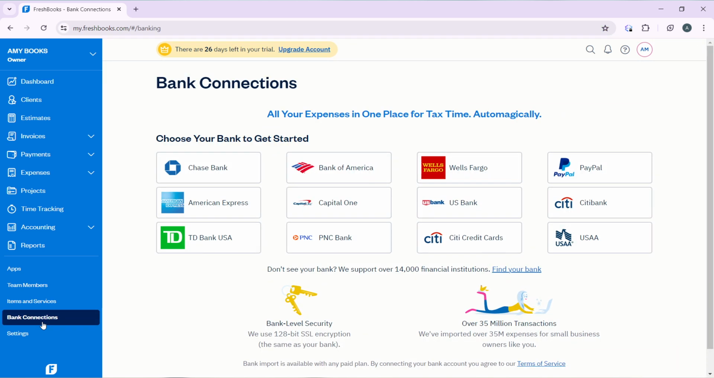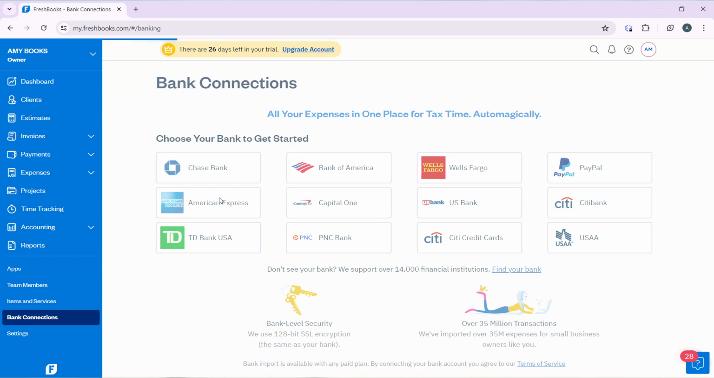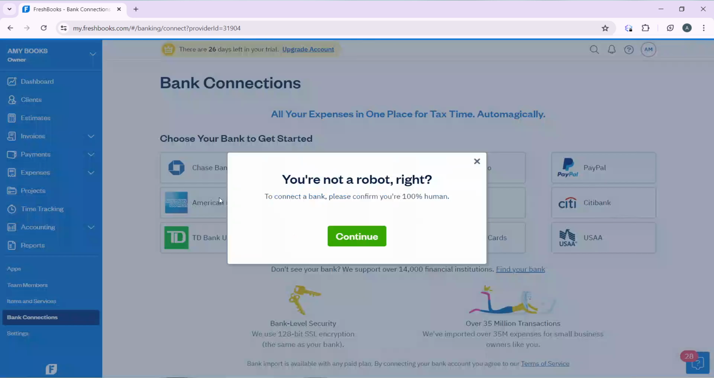And that takes you over to the next window where you can now choose your bank to get started. So let's say I'm banking with American Express. You can click on that. If you don't have your bank listed here, go ahead and click on find your bank and follow through the prompts to find your bank. So let's say I'm banking with American Express. I just click open American Express.